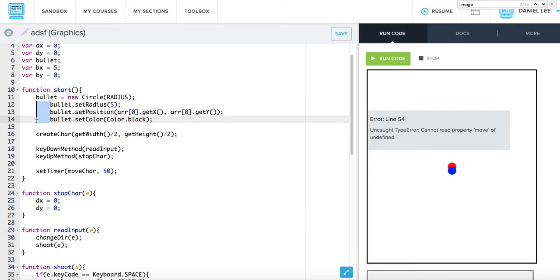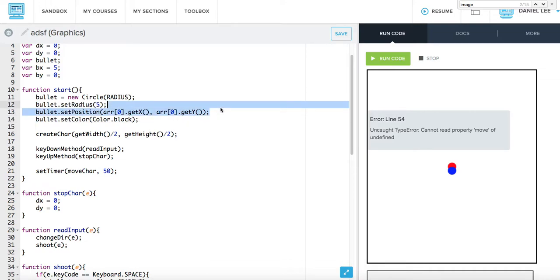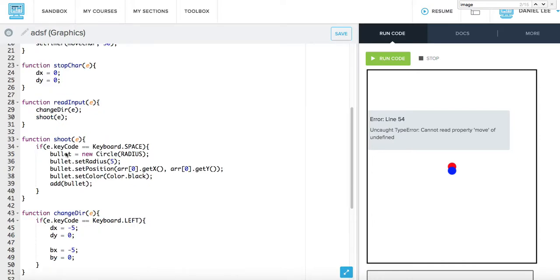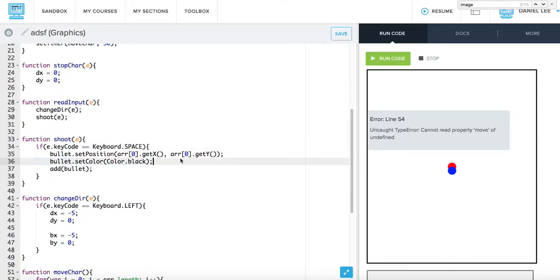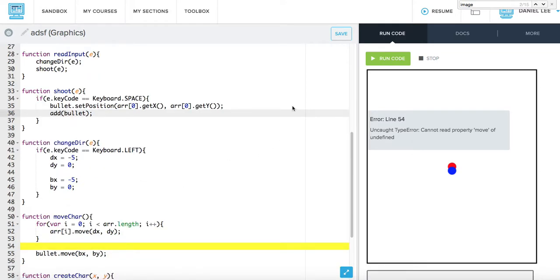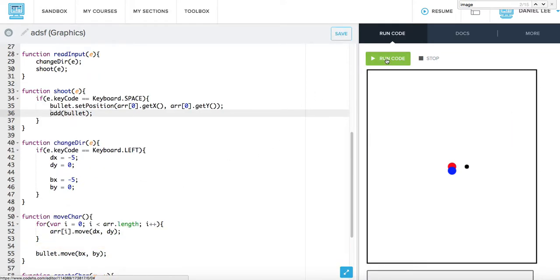And do that. My set position is going to happen when I create the bullet, so I'm going to get rid of that. But yes, my set radius, my color, and the creation of the bullet are all going to happen in my start function. When I shoot, all I want to do is set the position and add the bullet to the screen. Right. So that's that. And then I'm going to run it. I'm going to press the space bar, and my bullet's flying, right? Defaulted to the right. Now I press left, and my bullet defaults to the left, right? So that is the beginning of the bullet algorithm.